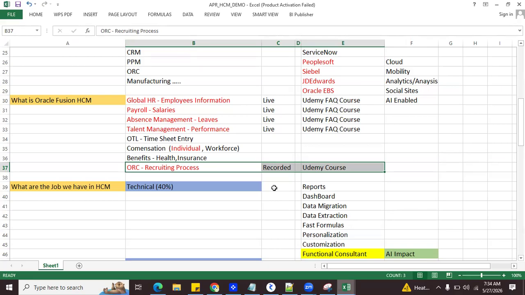Is it going to be part of full stack? ORC is part of Oracle HCM. It's part of HCM only, but Oracle made it separate. Recruiting is itself separate. Otherwise, it's a part of HCM only, human capital. So in the interview, will they ask about ORC, or is it not a mandatory part? Yes, what you said is correct. It's an internal part.